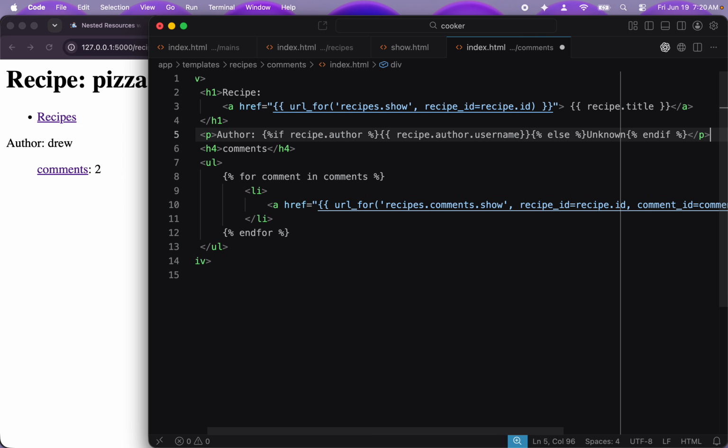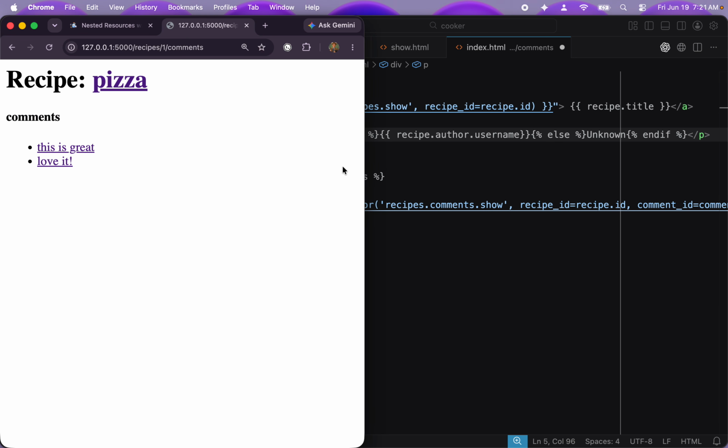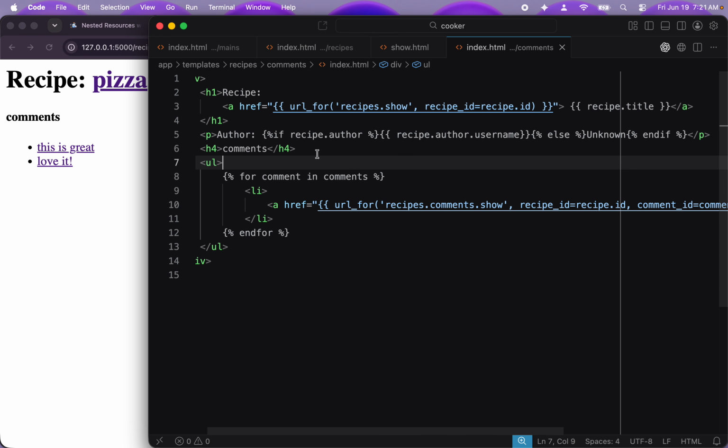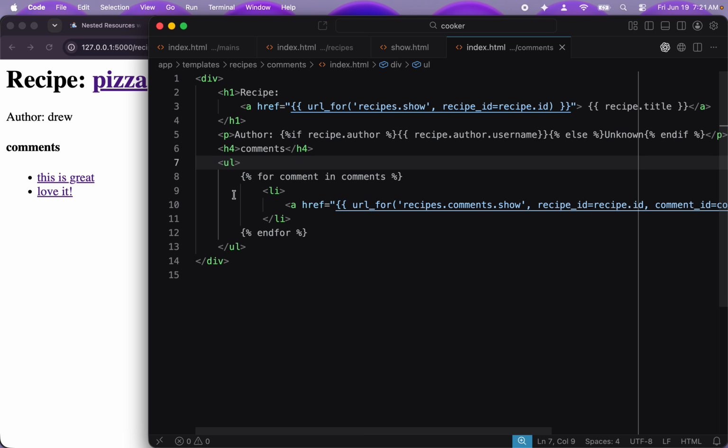Let's do that. So, all right. So we have recipe. So I can come in here. I'm going to save this. The author is Drew. All right. And then we are on the index page for comment. So we need to show all those comments. That would be this section here, which we've already done.